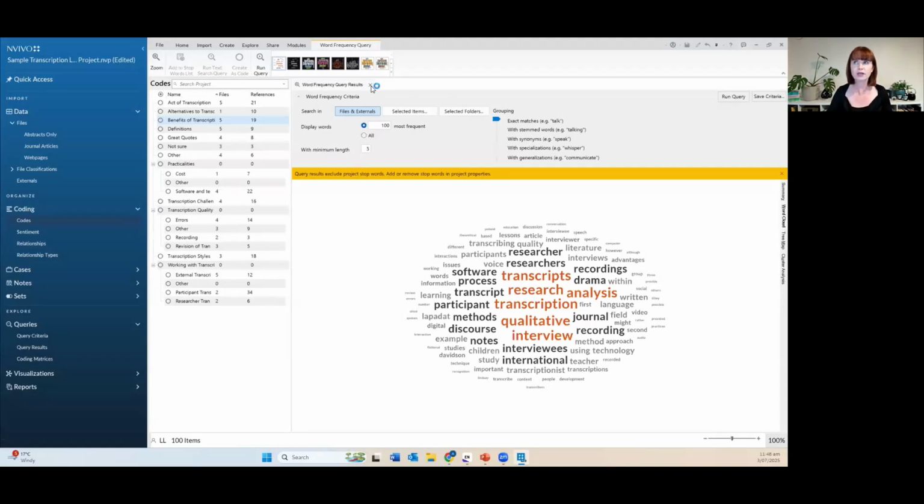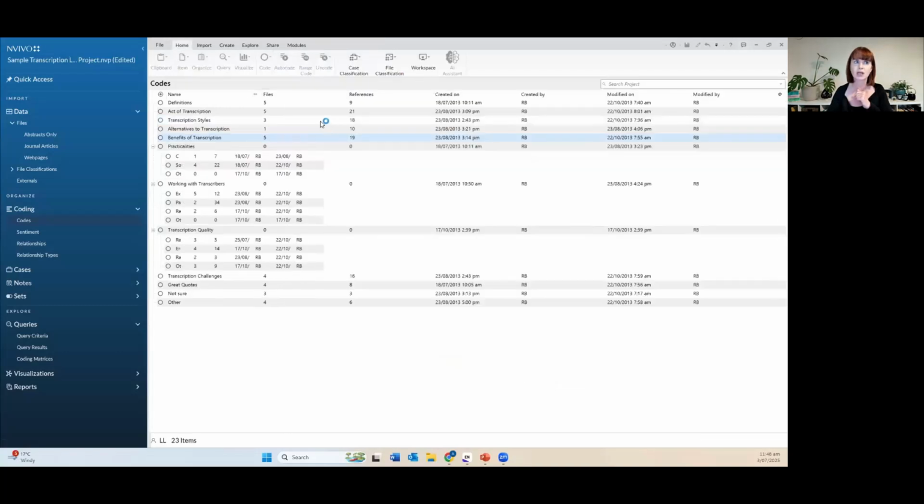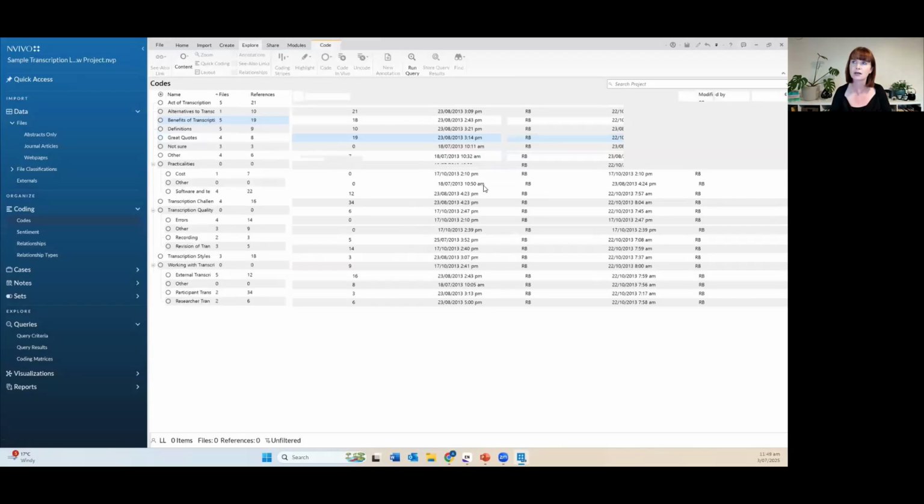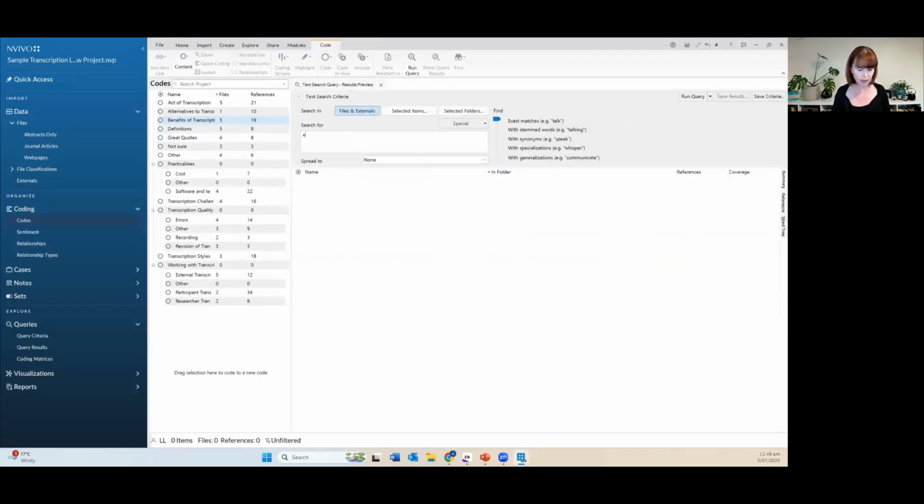The other type of query is searching for a very specific instance of a word. So I'm just going to close this down. And one of the things that I know this particular set of literature talks about is errors in transcription. So errors seems like a useful word to search. So this time, rather than the most frequent, we're looking for a very specific word. So I'll just click here on text search, and I'll just pop in here the word errors.